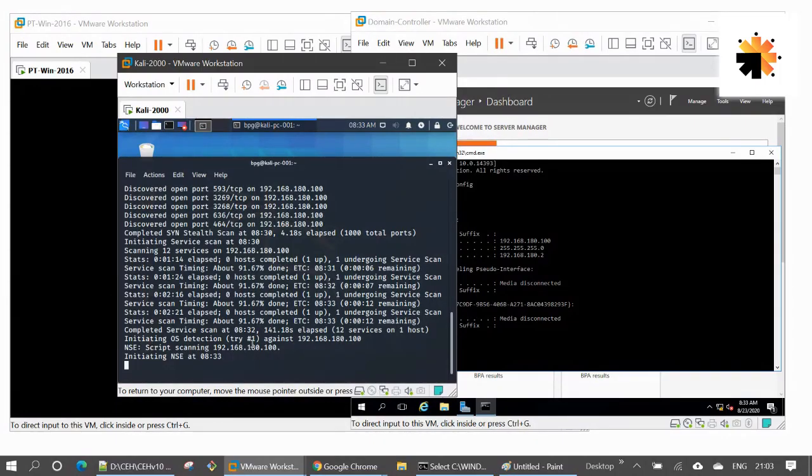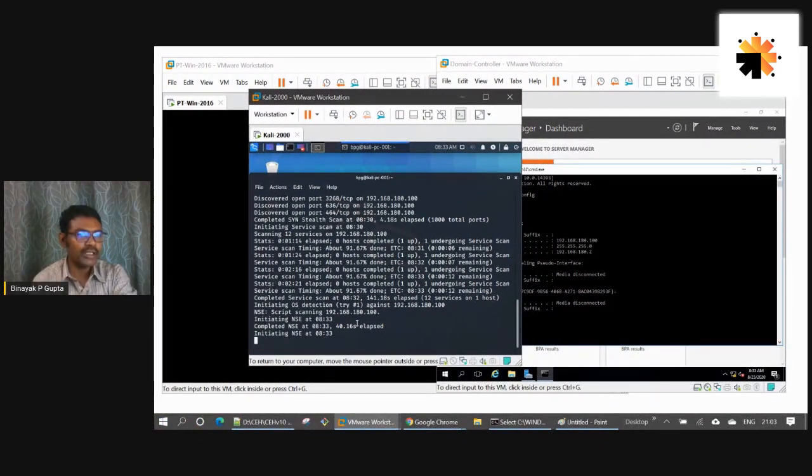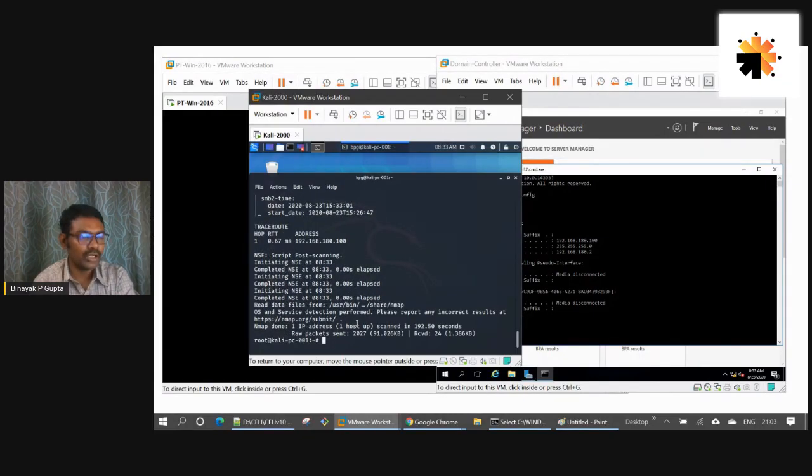There is one command in Kali, which is called Nikto, right? It can be used for vulnerability assessment, but that doesn't give you much information.